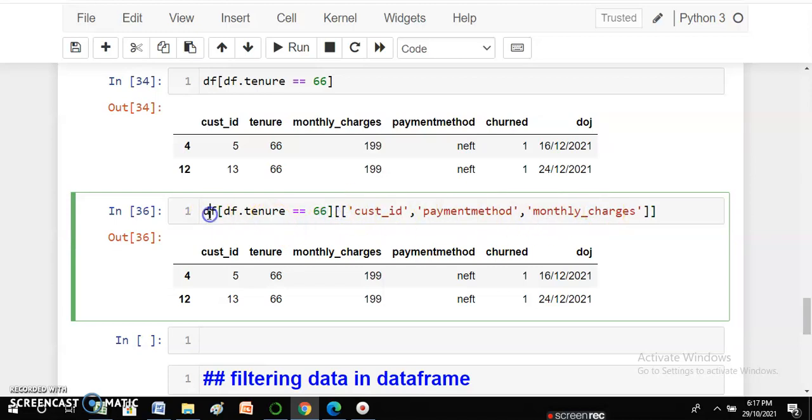So now understand this query first. The first part is a row filter, where we are applying a filter on the rows: whichever row satisfies this condition, that when the tenure is 66, I want only those rows. Once those rows are selected, out of those rows I only want the three fields: customer ID, payment method, and monthly charges. And then I press enter.